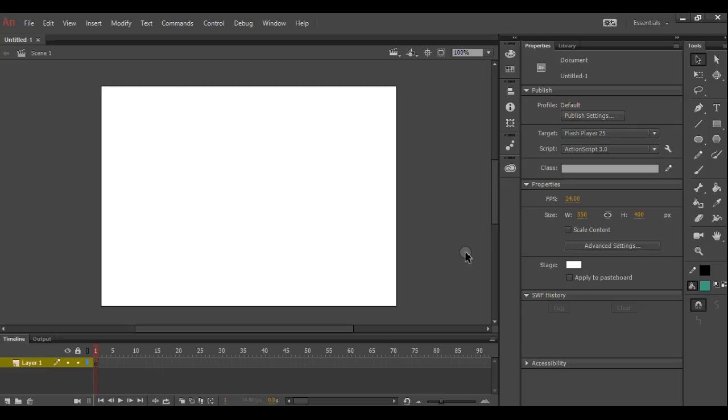The panels give us properties for different things. So it can give you publish settings here. It can tell us what our target is, which is right now just a plain Flash player. And we're using an ActionScript here. And then this is our frames per second. This is how fast these little frames down here that we're going to create in a minute go by. And then this is the height and width of our stage area, which is our workspace here.